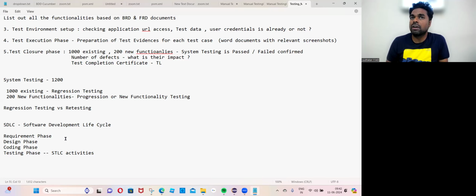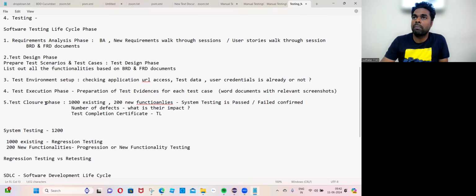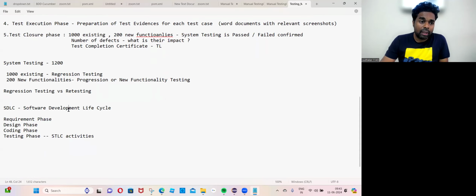And coding phase means the developers will do the coding activities. Testing phase means the testing activities we discussed yesterday will be performed. The software testing life cycle is part of the testing phase. So for any project, these are the 4 phases that will be there.